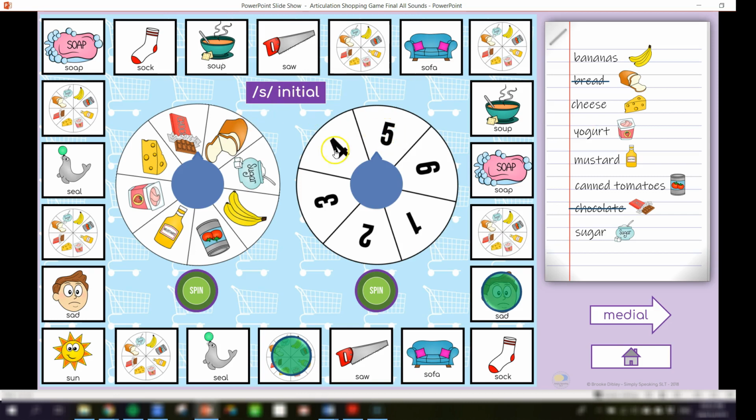I also sell just the individual spinners with articulation sounds on the spinner. For example, these images here would be these pictures, they wouldn't be food, and you spin the spinner and it can be a quick fun drill activity for students.